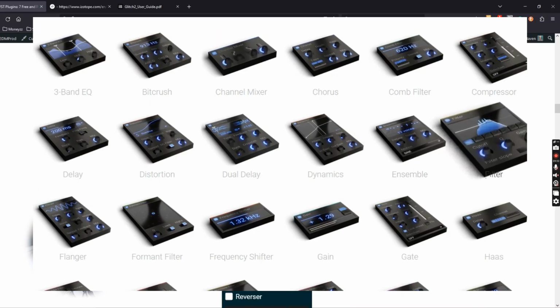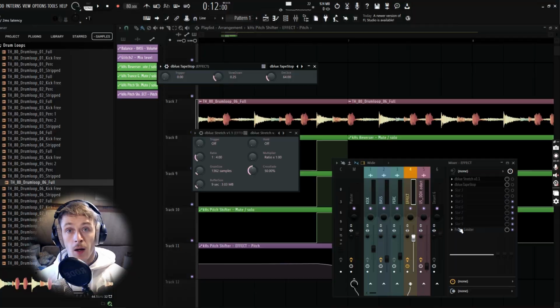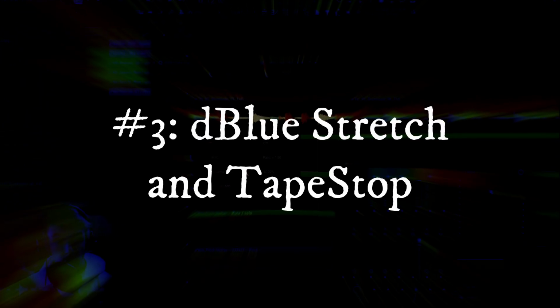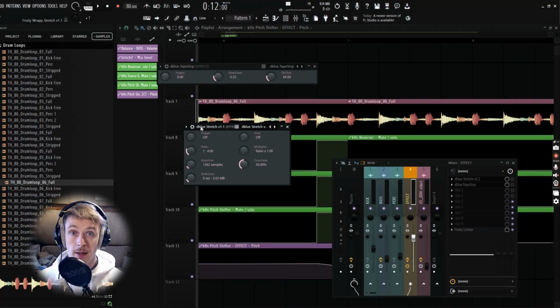There's TapeStop, Bit Crusher, a comb filter, a bunch of free effects that you can use, combine them to create really cool glitchy effects. All right, next on our list is dBlue Stretch and dBlue TapeStop. These are actually made by the same guy who did Glitch 2, the first plugin I showed you. These are actually the same effects, but the legacy versions, which are now free to download.